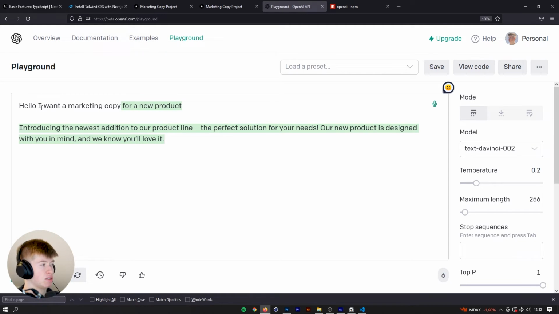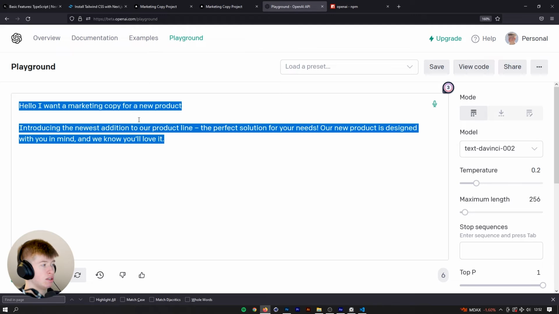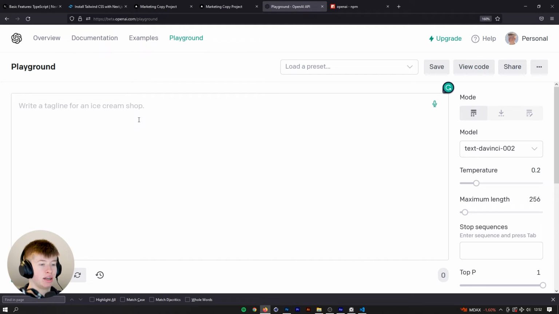So right here you can see it said, for new product, introducing the newest addition to our product. So it kind of got that we want the marketing copy, but it didn't really do it that well. So what we should rather do is act like we want something from the API so the answer gets very clear. Let me show you an example.